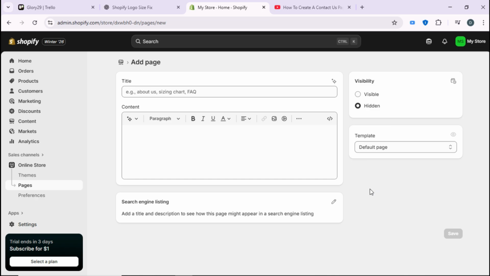To make the process smoother, here are a few quick tips. Make sure you have your page title ready. Think about what information you want to include, such as business hours, response times, or any specific instructions for your customers. Doing this beforehand can save you time and help create a more professional page.